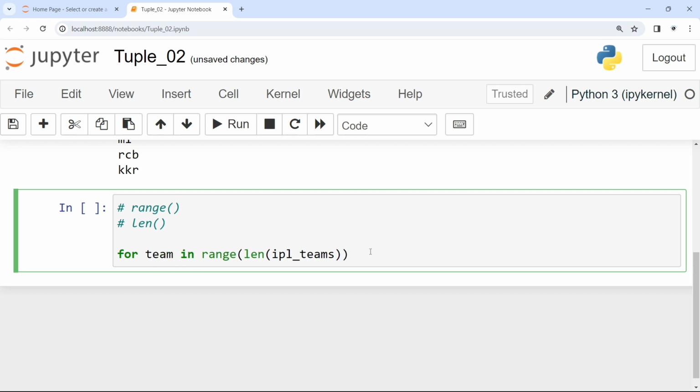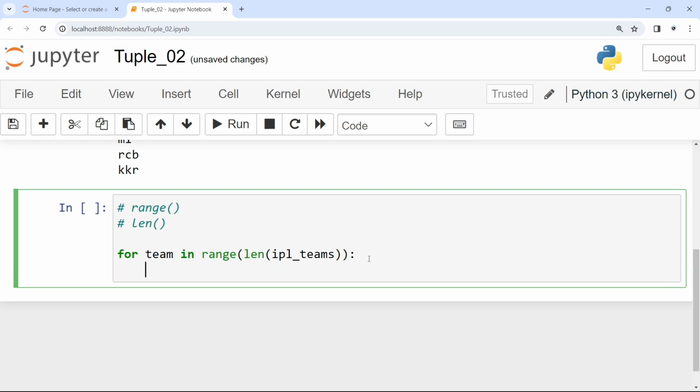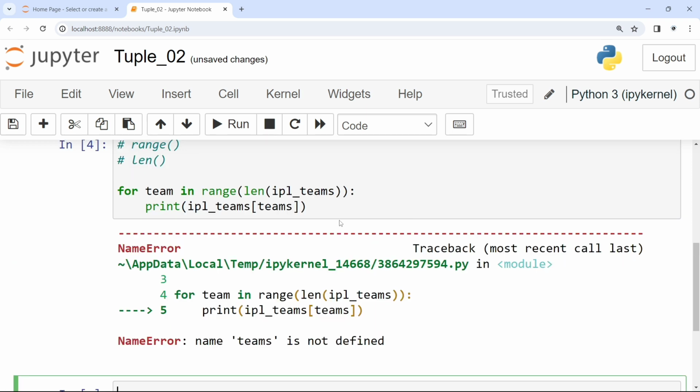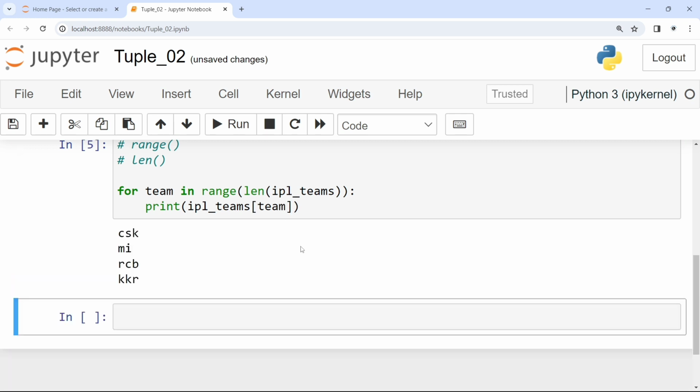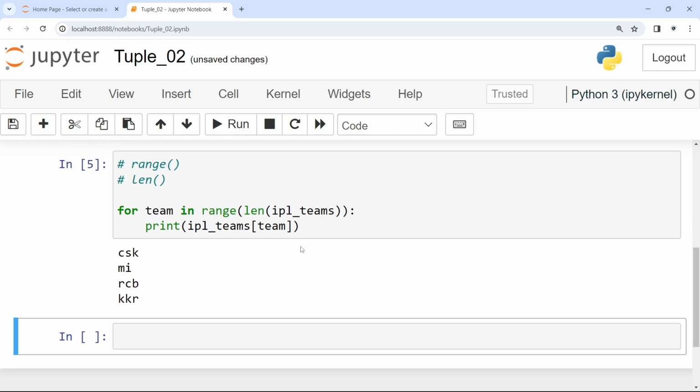It sounds better and gives some significance instead of writing i. We have a habit, that's why change your style to a professional one. If someone is going through your code, he or she will understand what you are doing. I will write IPL teams and here team. I got an error. It's not teams, it is team. You see, I got the result. This is another way, using the range and length functions.